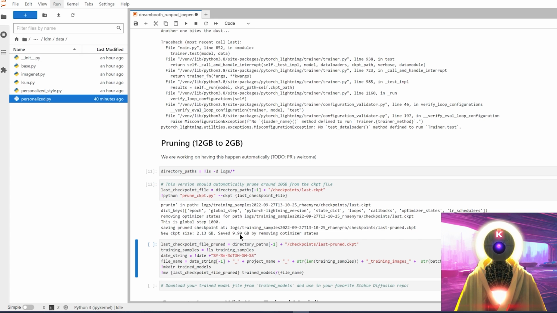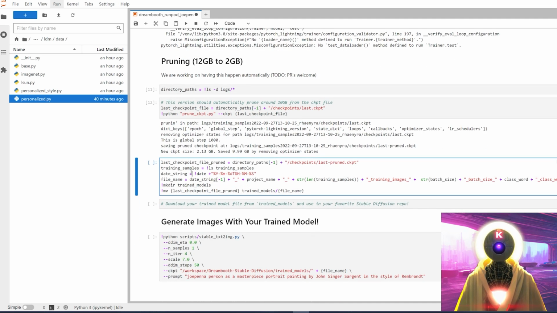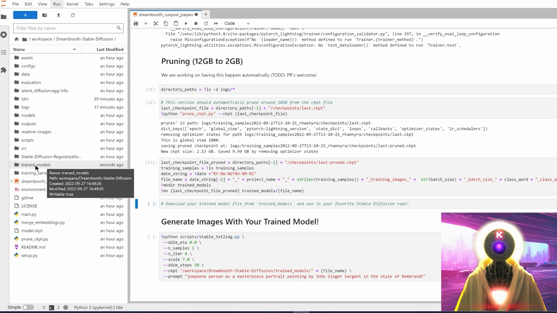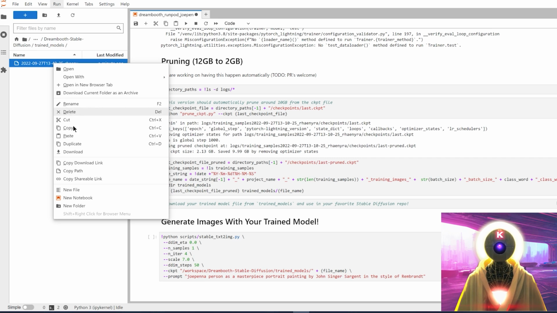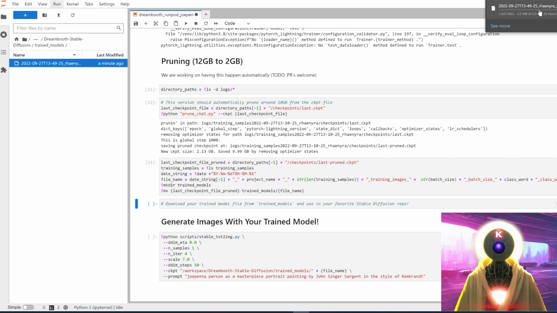It has pruned almost 10 gigabytes from the initial file, and we have now a new file size that is 2.13 gigabytes, which is pretty cool. Then we're gonna select this cell and run it, and then it says right here that we need to download our trained model file from the trained models folder and use it in your favorite Stable Diffusion repository. Nice! We are basically done. So for this, all you have to do, go into your trained models folder. You can see right here, one file. You're gonna right click and click on download. And this will download the 2 gigabyte file onto your computer that you can use in your own repository.